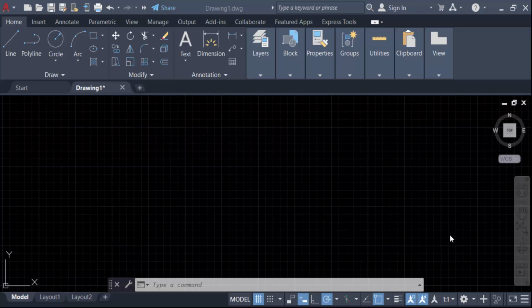Hello everyone, assalamu alaikum. In this tutorial today I'll show you how to copy objects in AutoCAD and paste them in another drawing. So let's get started.